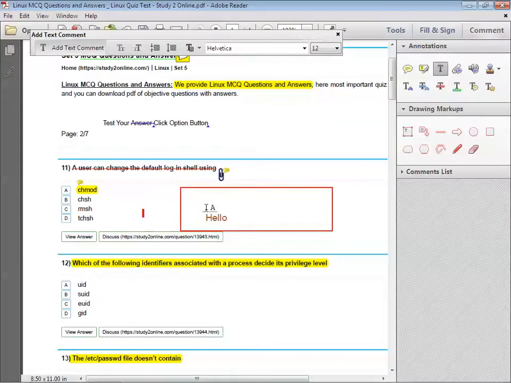To add the text, we have to click on the text option, and at the top we get a dialog box for add text comment. In this we have to click on the add text comment, and then click on the particular position to give the text on the box or anywhere.